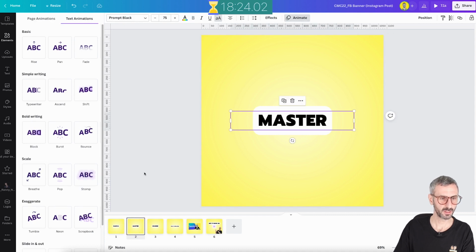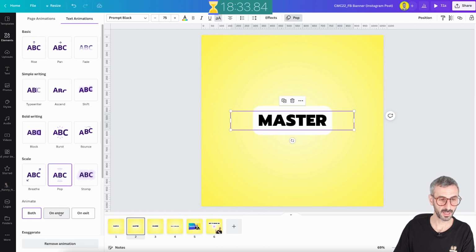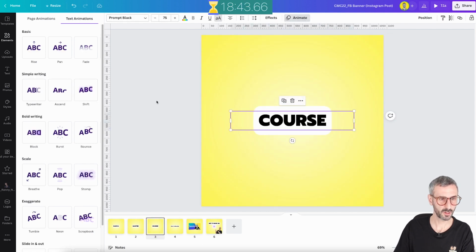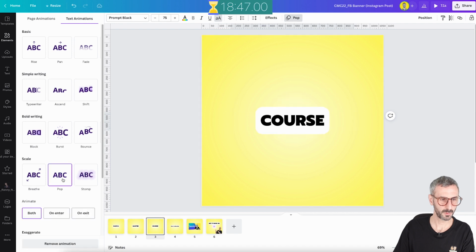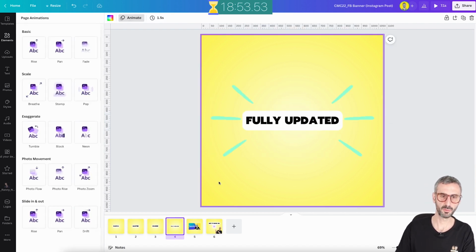Select the text box. I'm gonna give not the same exact effect, but I'm gonna use the pop, this one, and use on enter as well. Then move to the third page. I'm gonna use the same pop effect. Make sure I select the text box, find my pop, and on enter. Next, I'm gonna move to page number 4, fully updated.